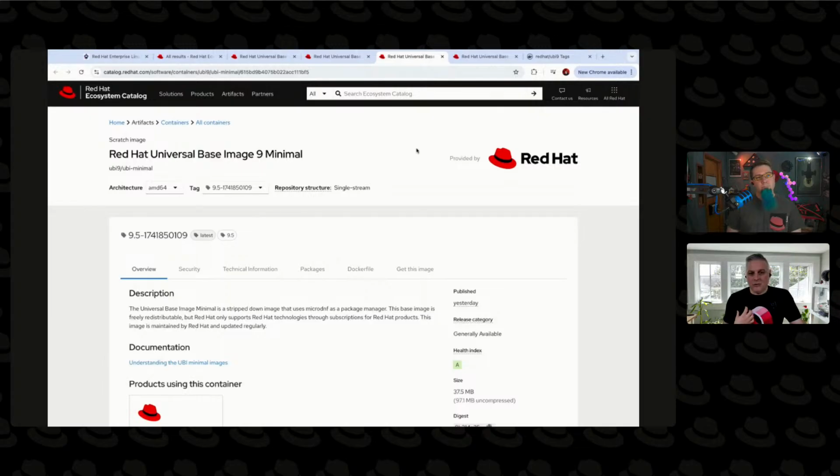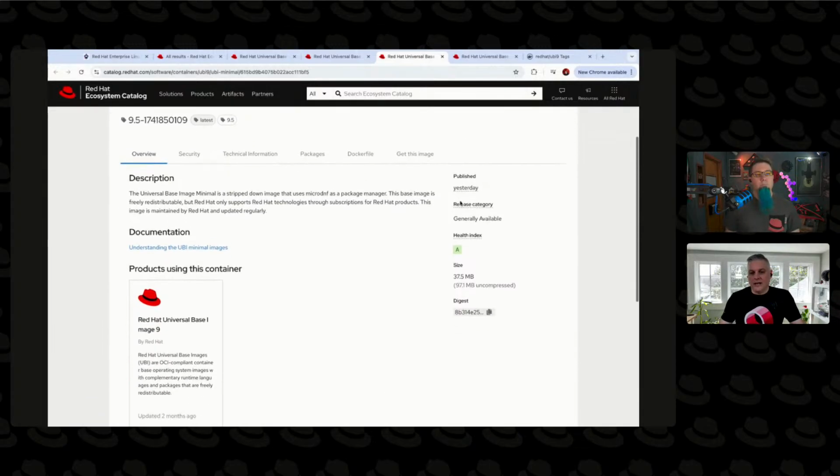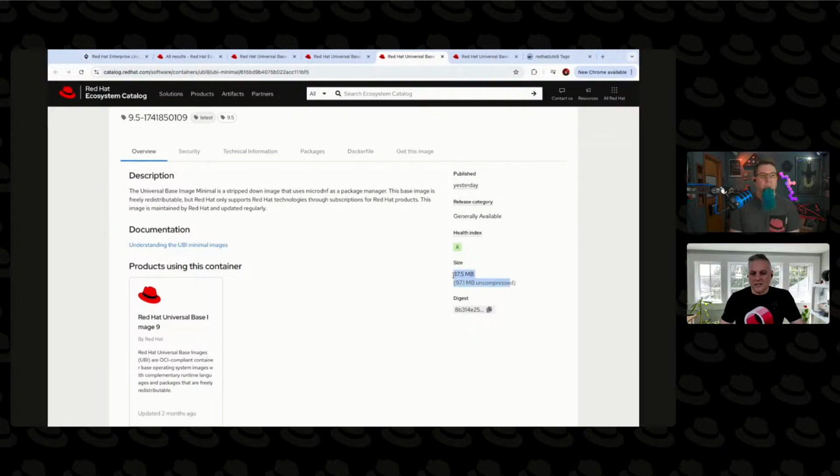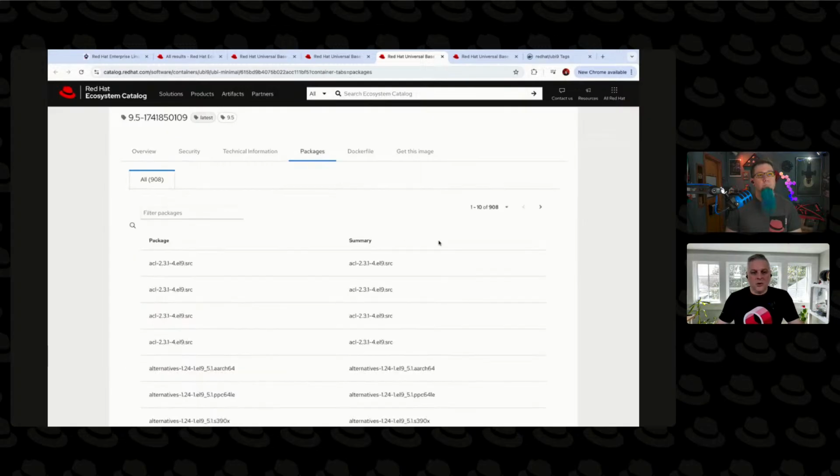Then we can go the other way and go smaller. So I'm going to do a demo a little bit later on this one, which is UBI Minimal. And so what you see is it's smaller. 38 megs compressed and about 100 megs uncompressed. But when we go over to the packages, it's got a lot less stuff.